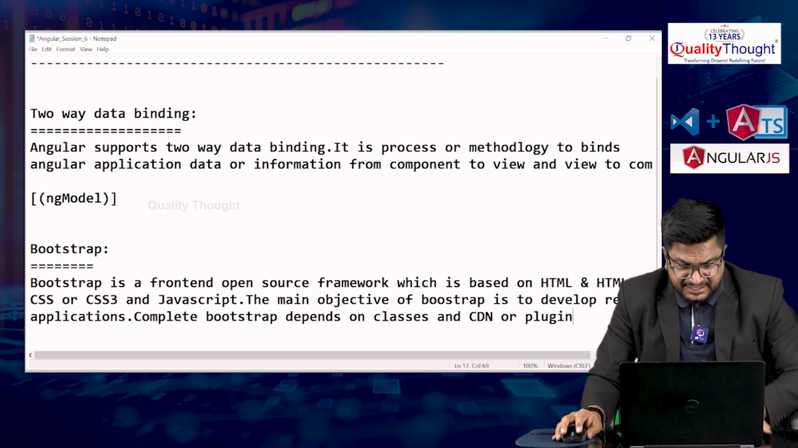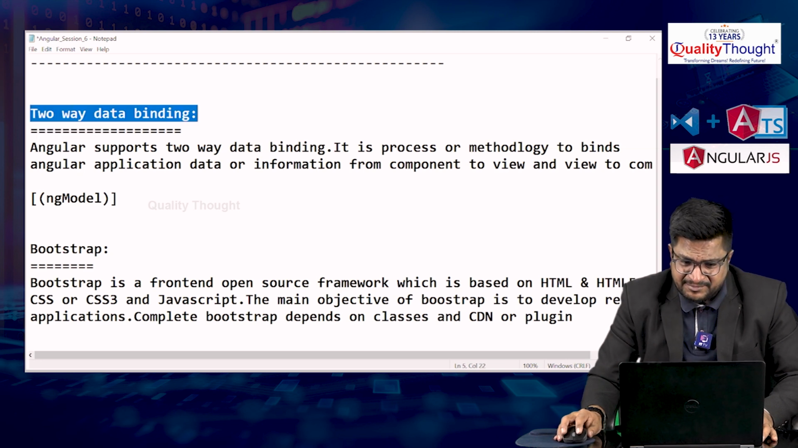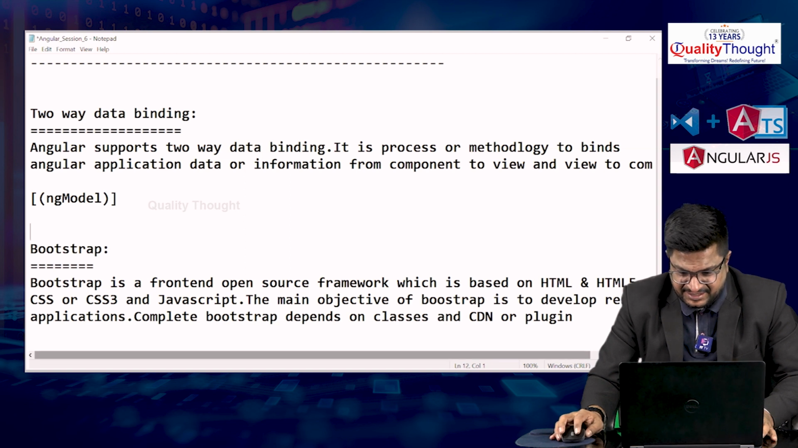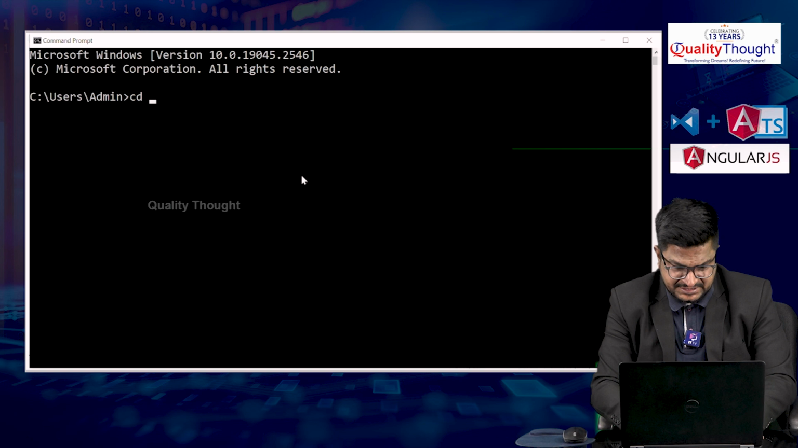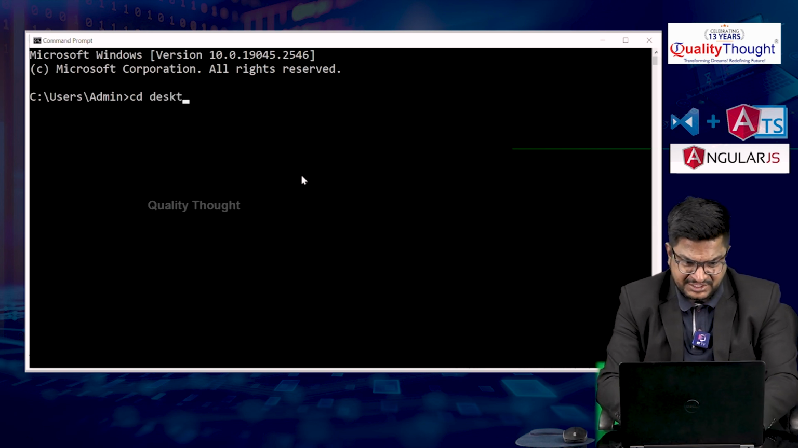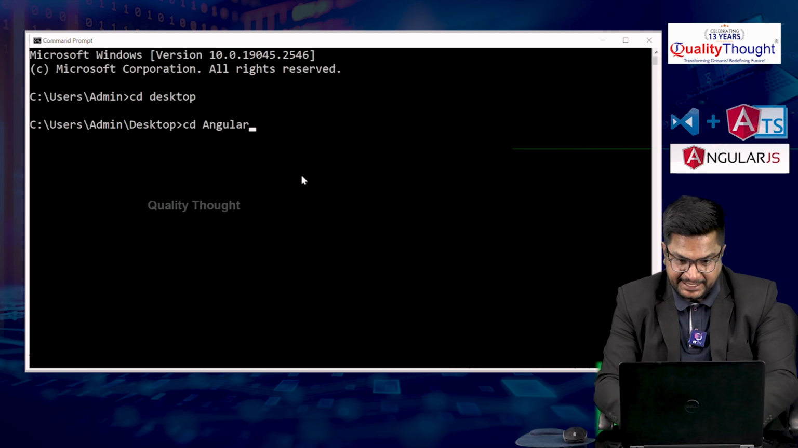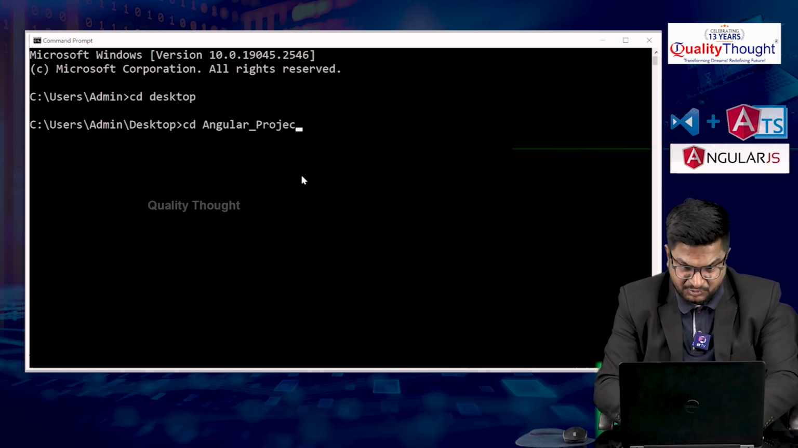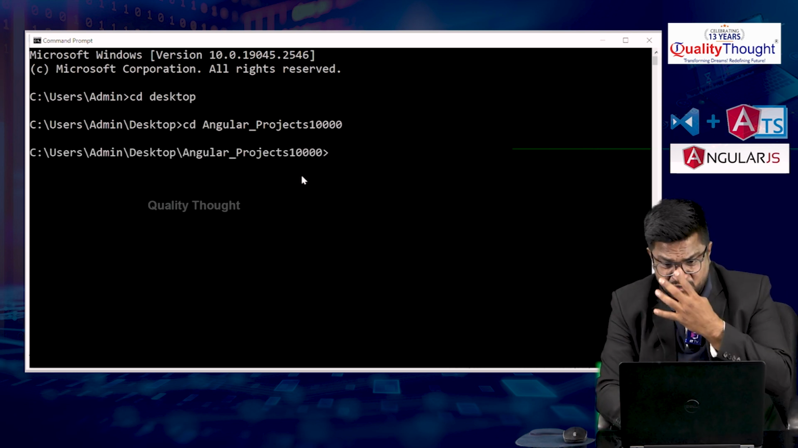Now let me create one new application, dear students, for two-way data binding with Bootstrap integration. So now let me open my project directory, guys. cd desktop. I have created one workspace area on the desktop, and cd, let's say, Angular projects 10,000. Okay. Now in this folder, let me create the new application.